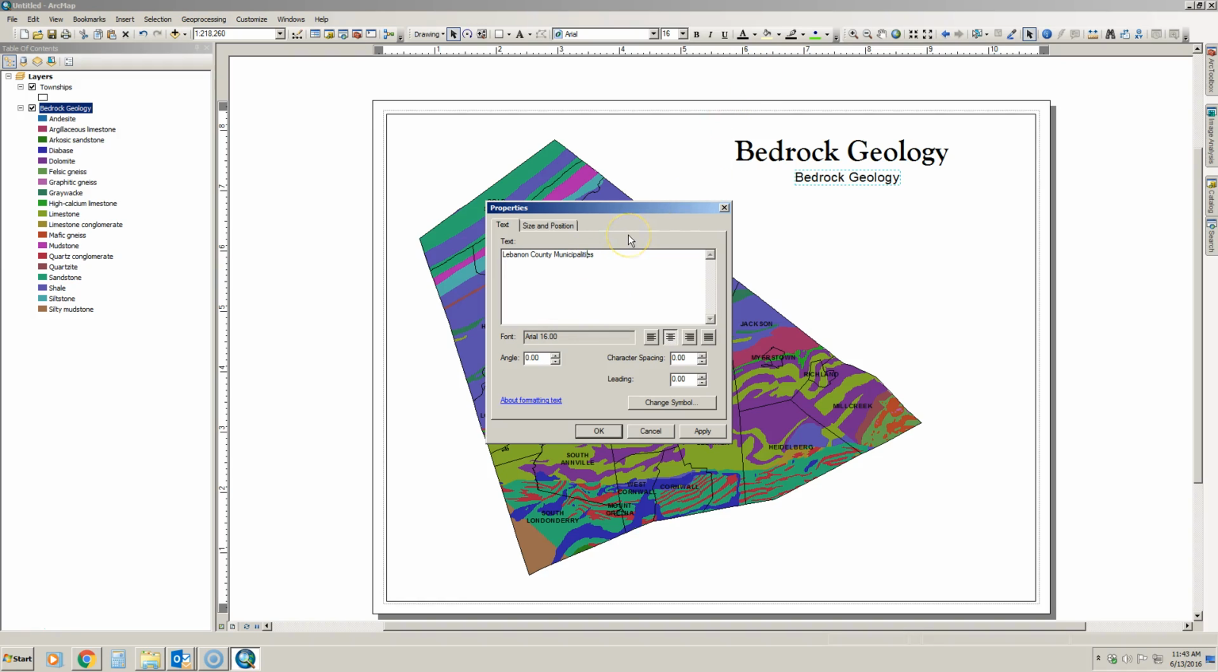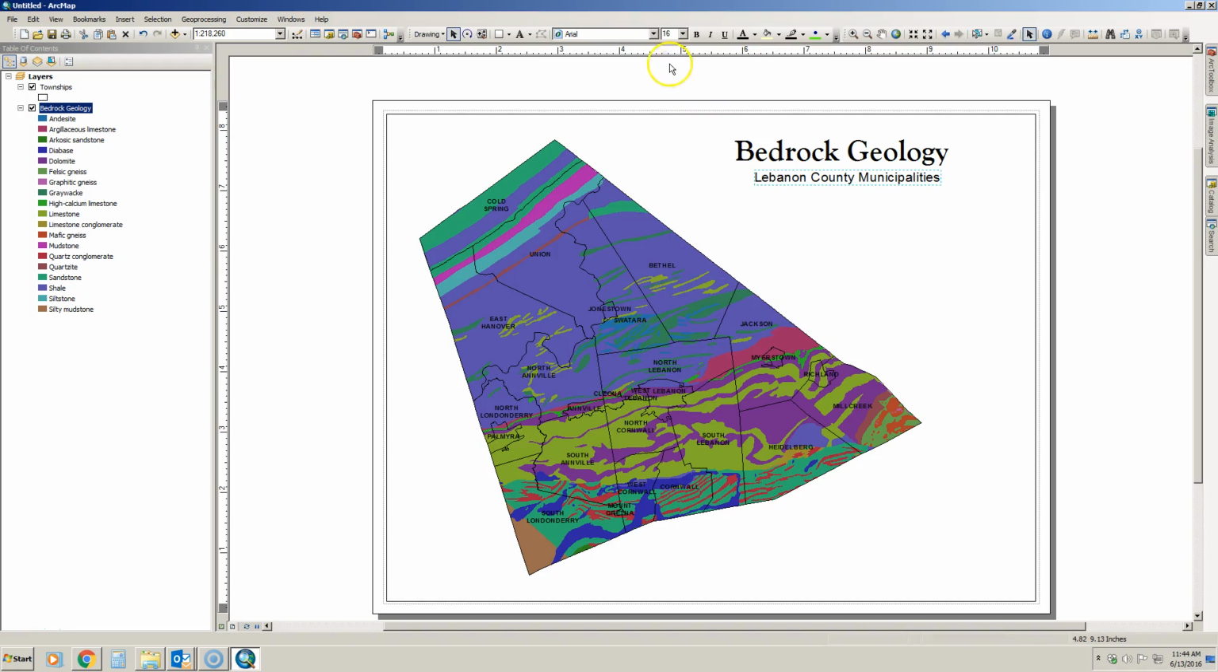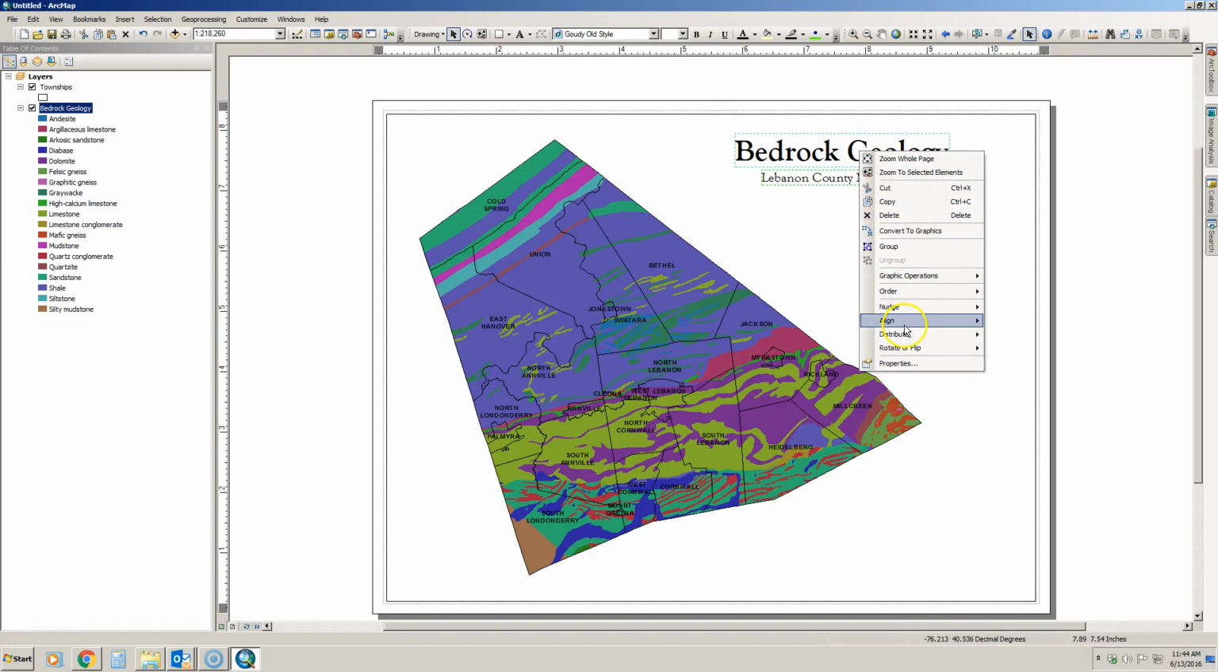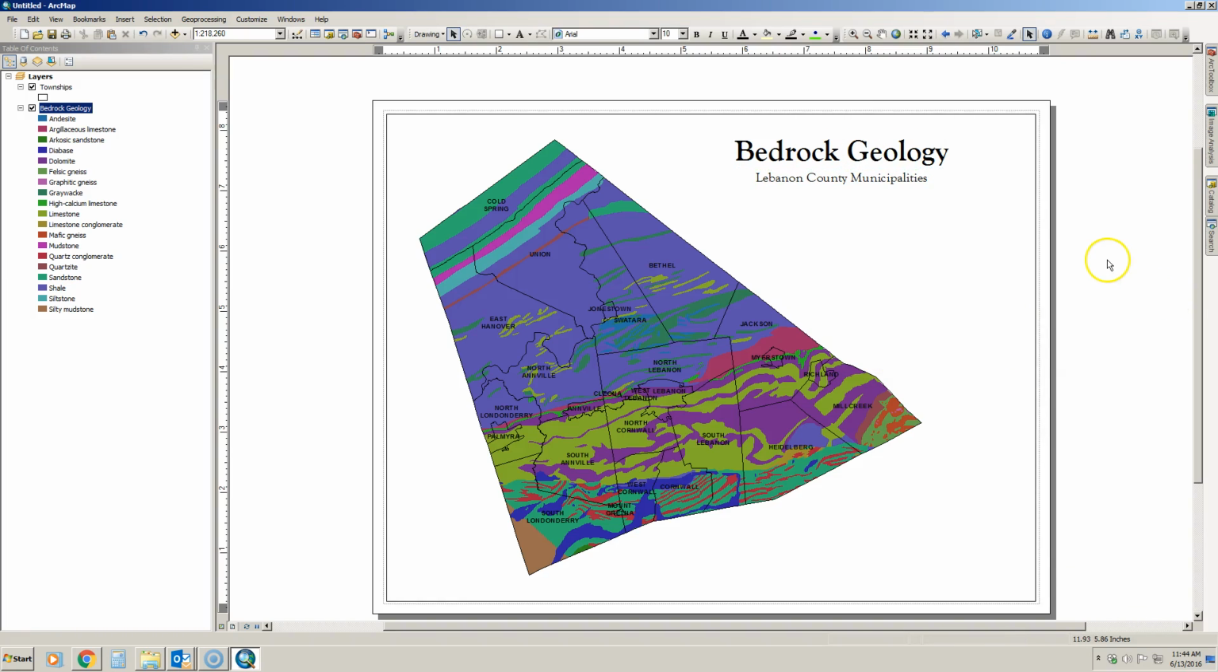And check my spelling, and then hit OK. And I'm going to change it to the exact same font as my title, and I'm going to make it a little bit smaller. To align these a little bit better, you can select both of them by drawing a box around them, then right clicking and then going to align center, and it centers those for us.